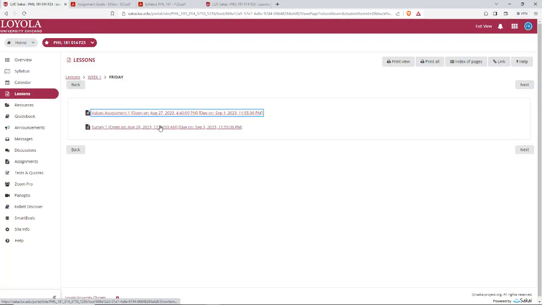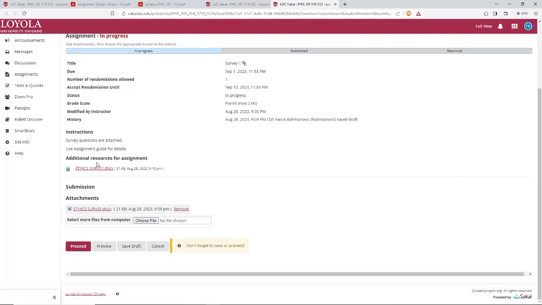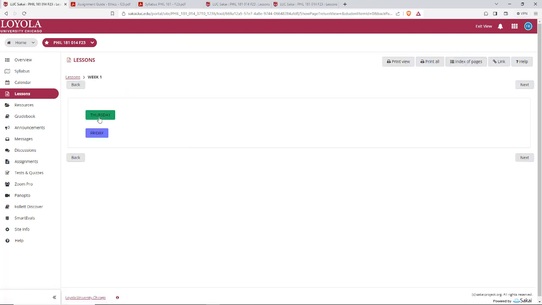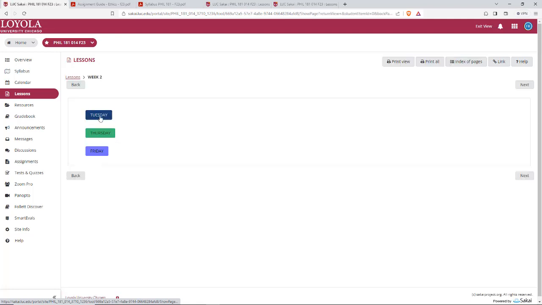For the survey, let's open that up. You actually have an additional resource for this assignment, so you're going to open up the document, actually download it, fill out your own answers, and then either highlight them or put them in bold or something just so that they stand out from the rest of the text, and then go ahead and submit it here as an attachment to the setup. If we go back 2 steps, you can see that for week 2, for Tuesday, that's what's going to be coming up.